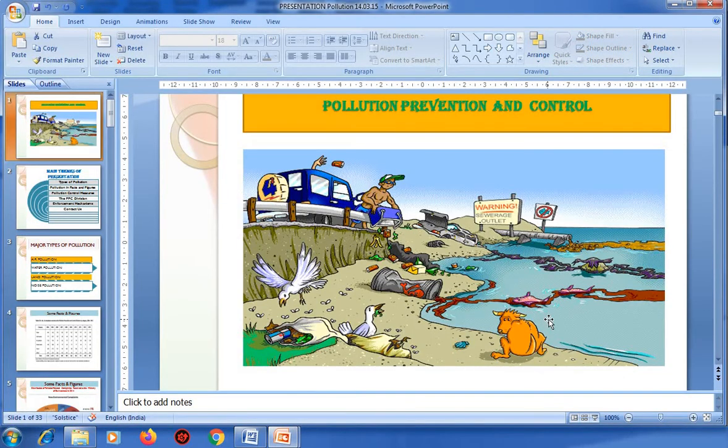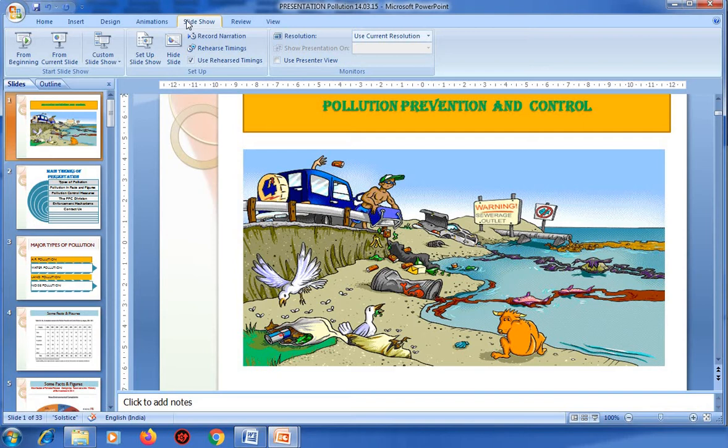Then running the PowerPoint show. To run the PowerPoint show, just select the Slide Show tab and click From Beginning. Then just click it. Otherwise, there is also a shortcut key, F5 on the keyboard. If you press F5, then your slideshow will begin.